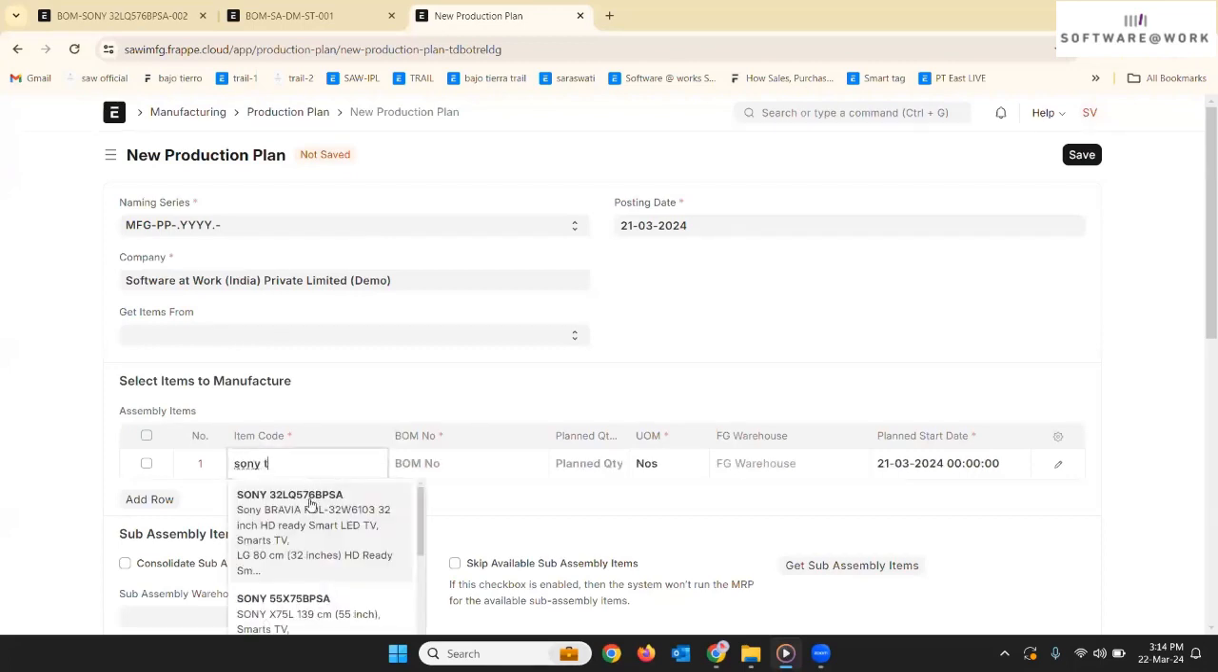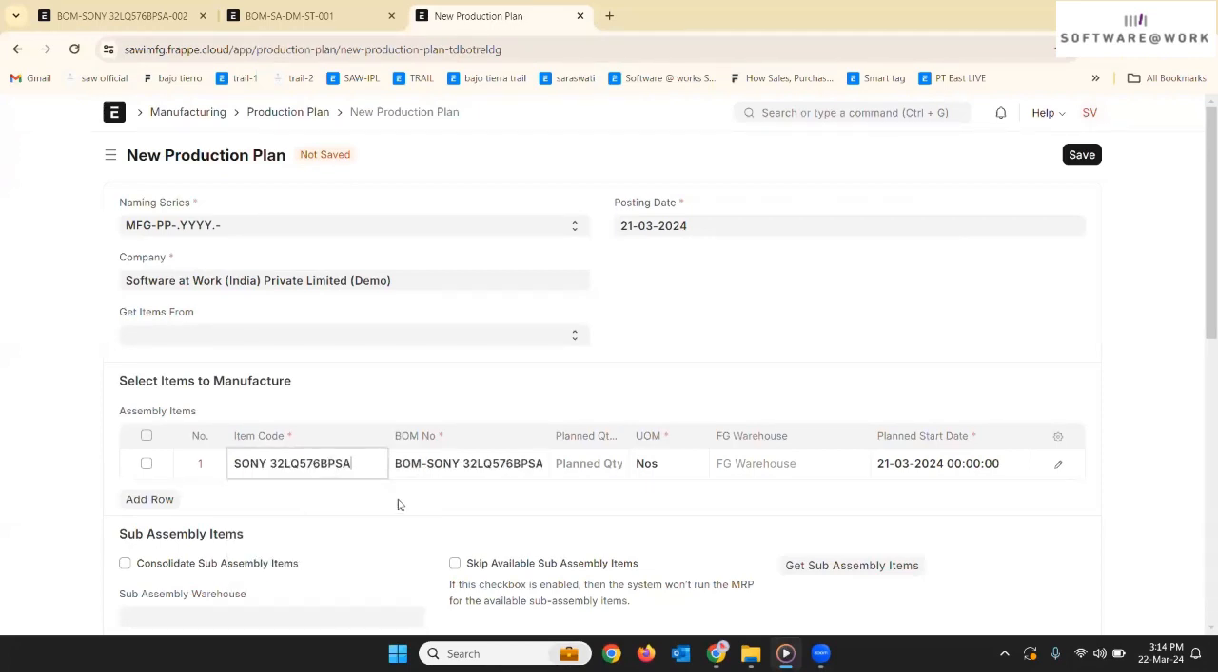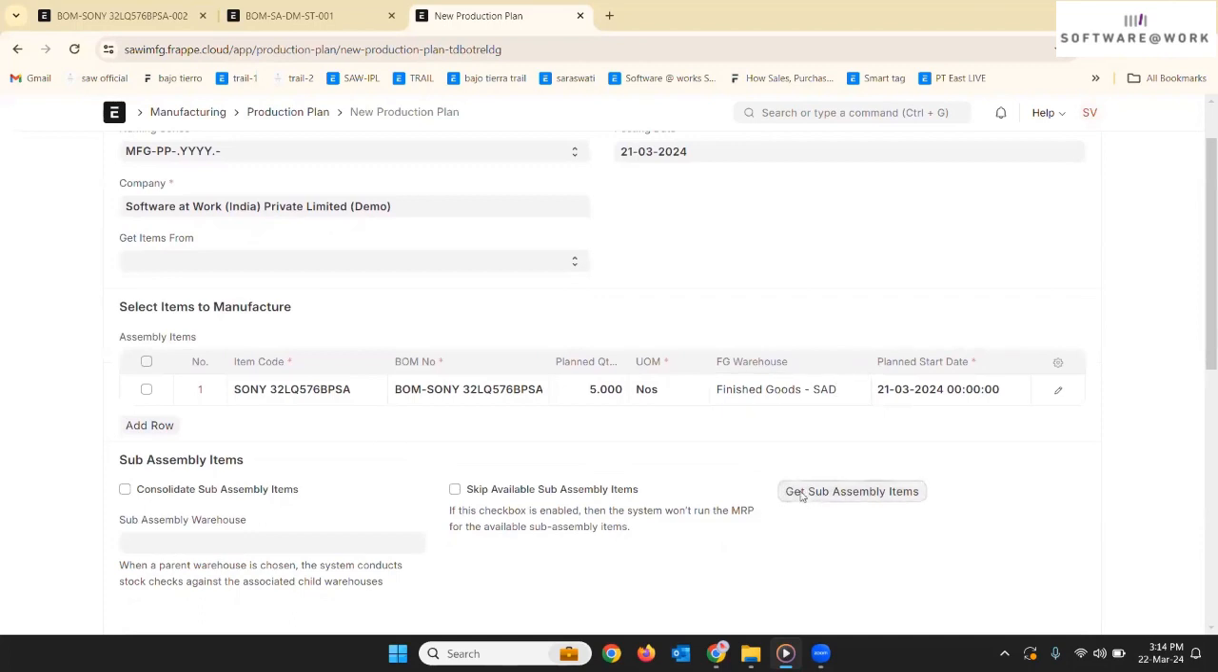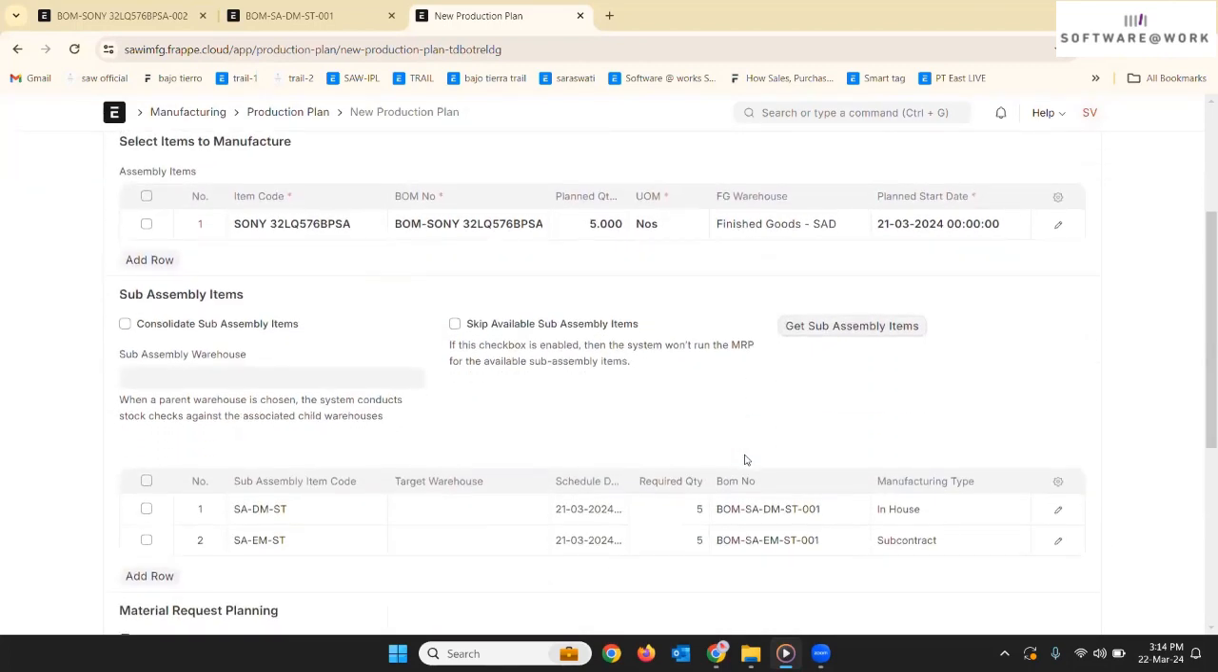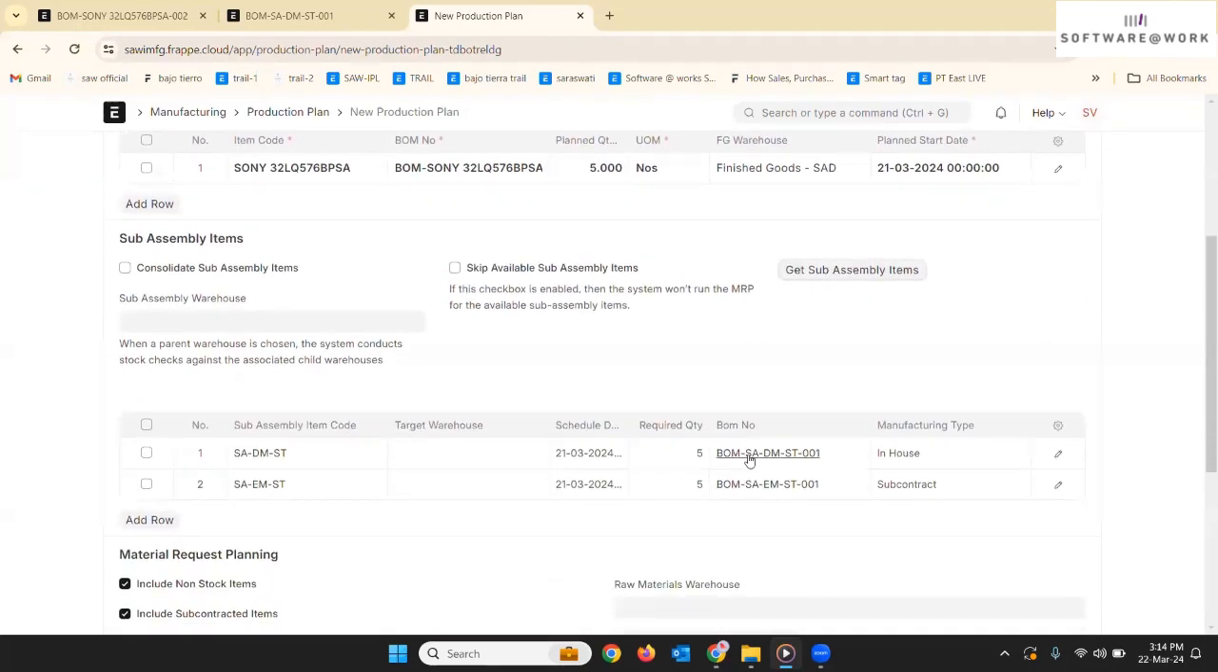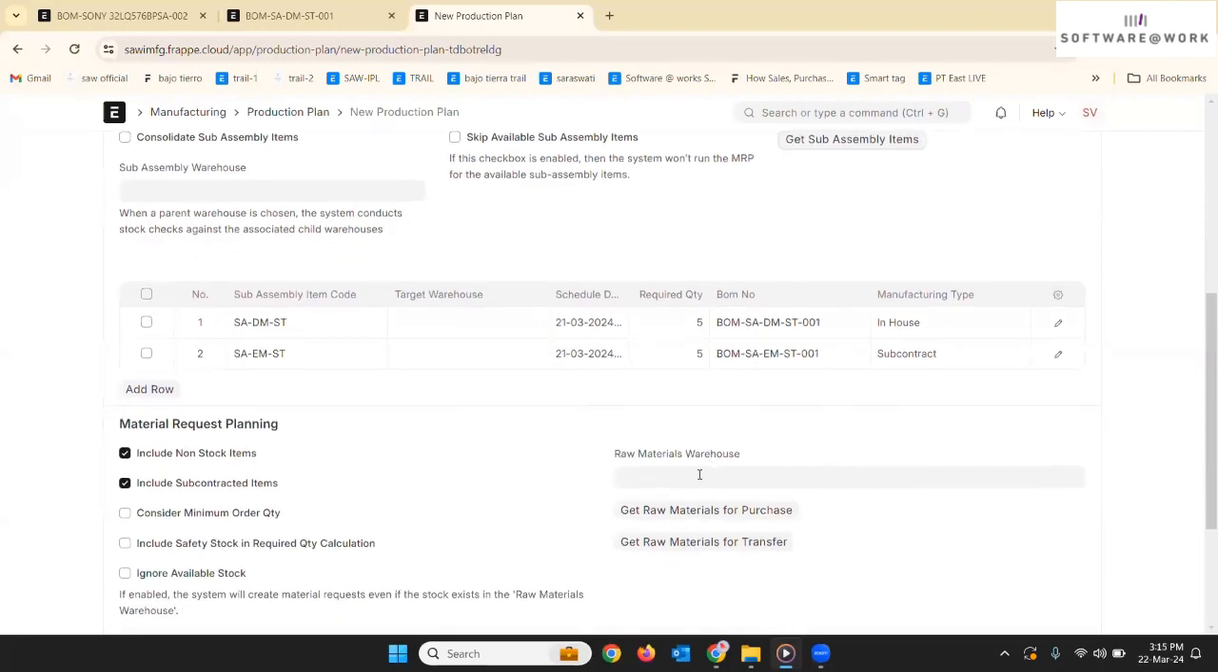Now here I'll be selecting that particular item which I'm going to manufacture. Once I select that, the system will pull the primary BOM which is associated with this particular FG. Here I'll put the plan quantity as 5. My main FG warehouse is Finished Goods. Once I click on get subassembly, it will show me all the subassembly BOMs which are linked with this particular main BOM. So here you can see there are two BOMs. One is showing a manufacturing type as in-house, another one is subcontracting.